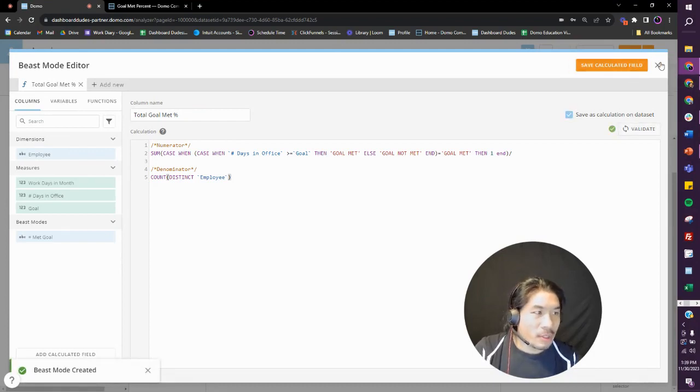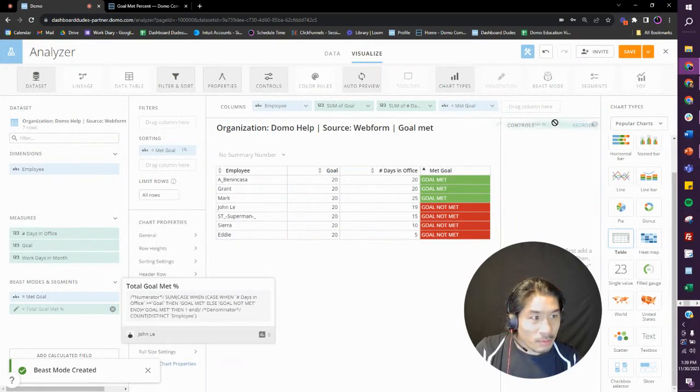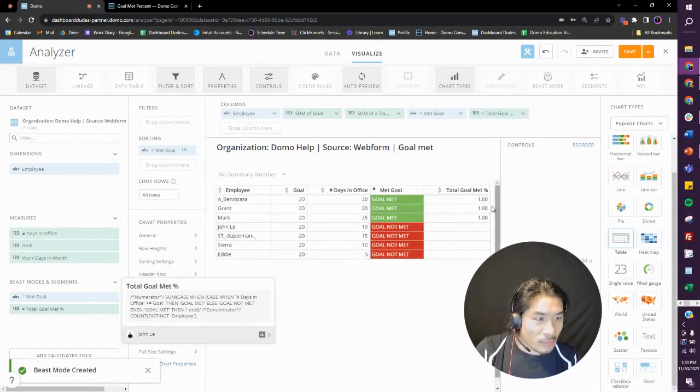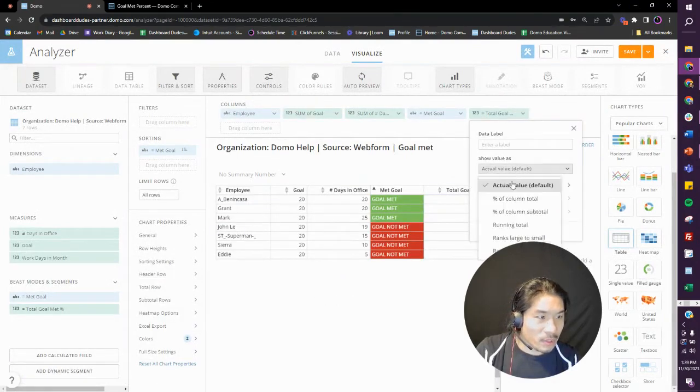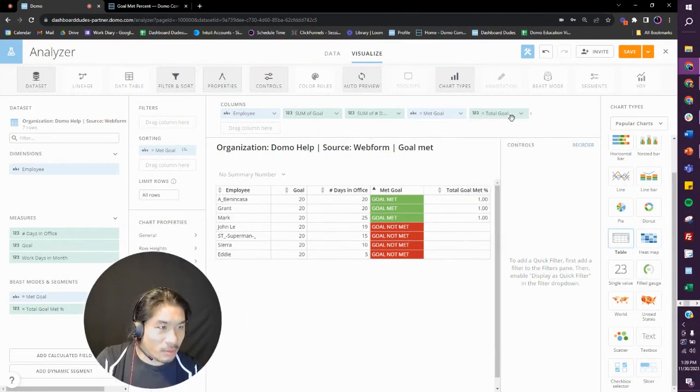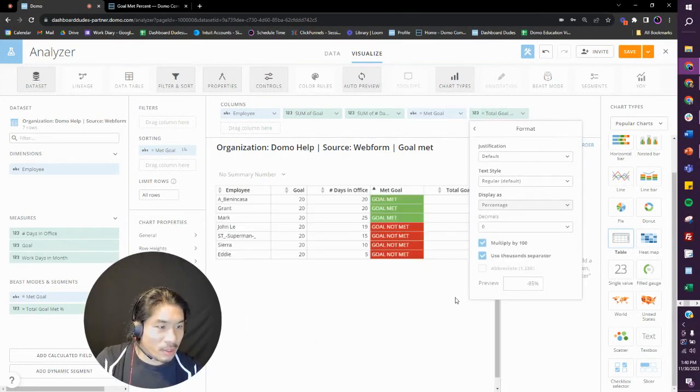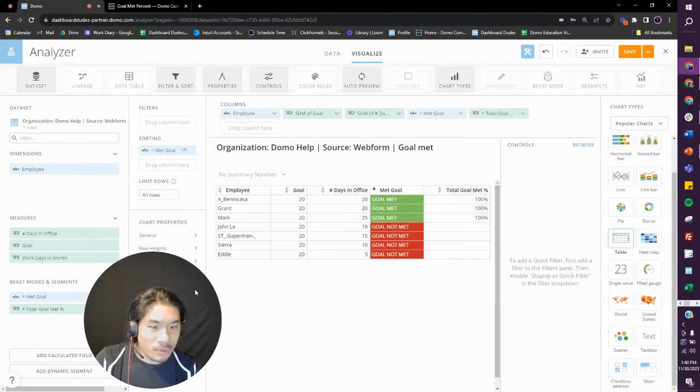Green is good. Let's go see. Now I can throw it up here. We got our 100s. And actually, I just saw something that I need to fix. But I'm going to make that a percentage real fast. We got our 100s. Cool, cool, cool.